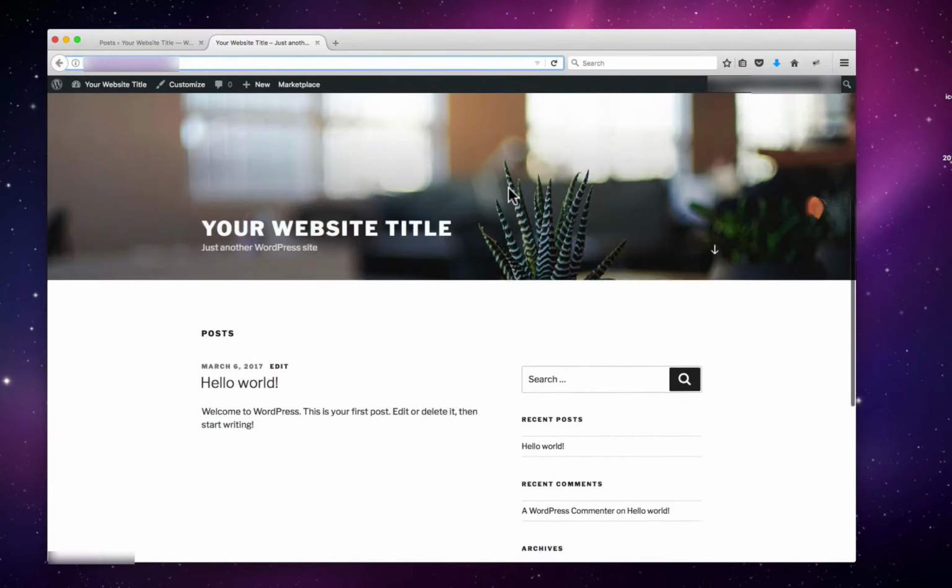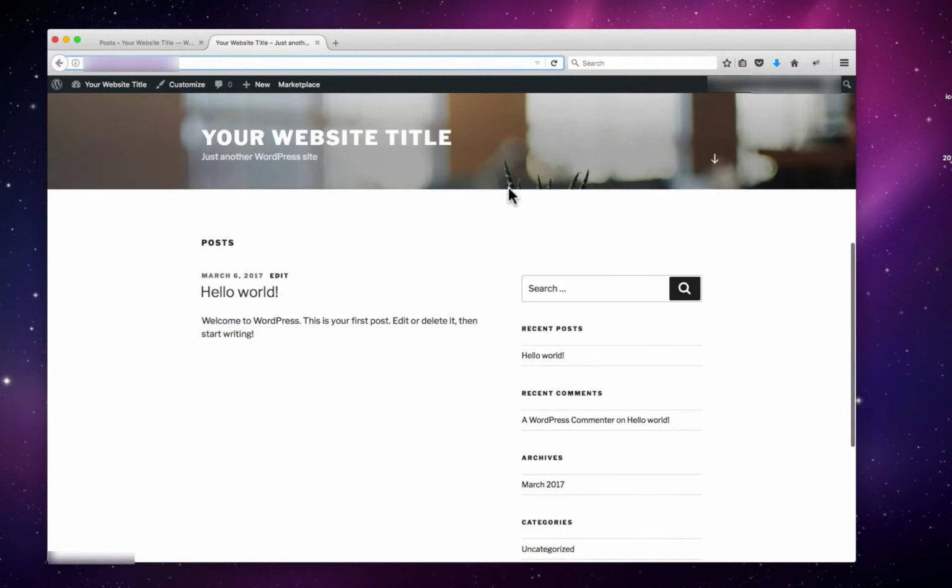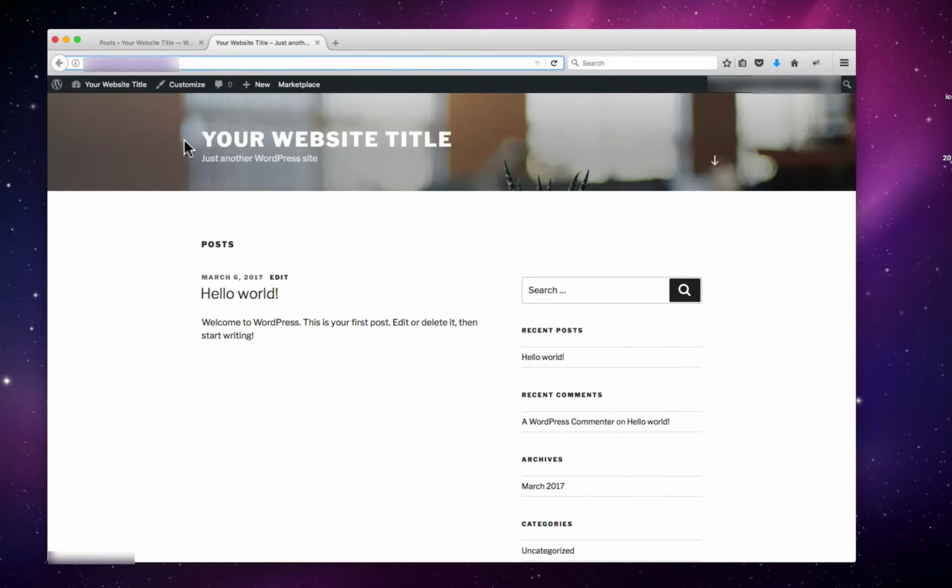When I go back to this tab over here and hit refresh, you can see that it actually has some content here. If I scroll down a little bit, I can see a couple things. I can see the title of my website. This is the title that I gave it. I can see the tagline right here. And then I can see my first post. It just says, hello world, welcome to WordPress. This is your first post. Edit or delete it, then start writing.